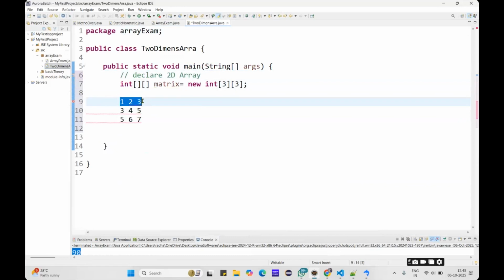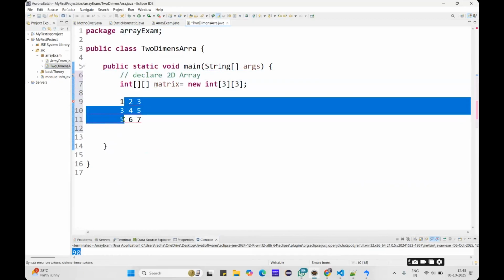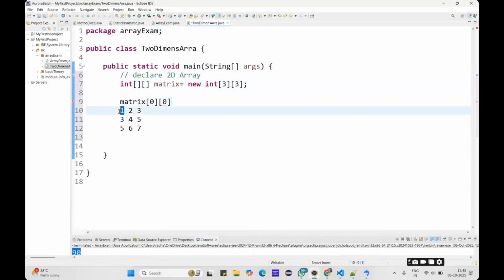So here it is at the 0th row and the 0th column. Okay, this is the 0th column, right? This single 1, 3, 5 is at the 0th column. When you want to access the first element, how can we access it? We can simply access it by the array name, and here you need to declare the row index, which means the 0th index of the row, and the column index, which means 0. So basically it is in the 0th row and the 0th column.